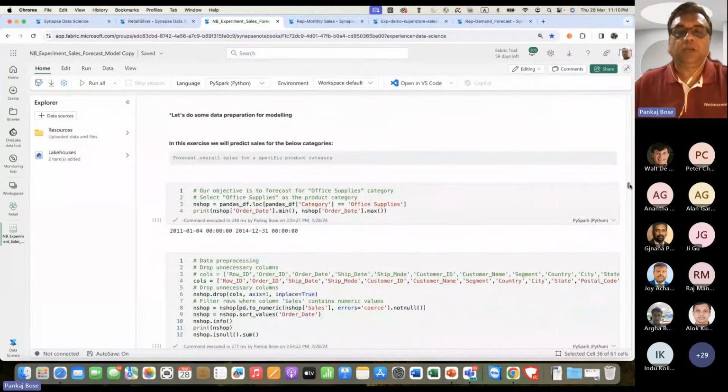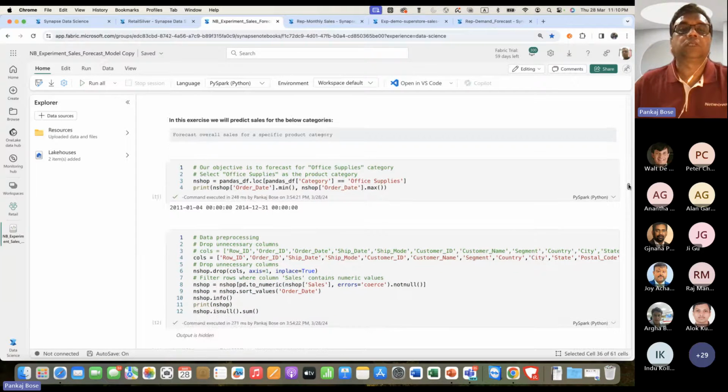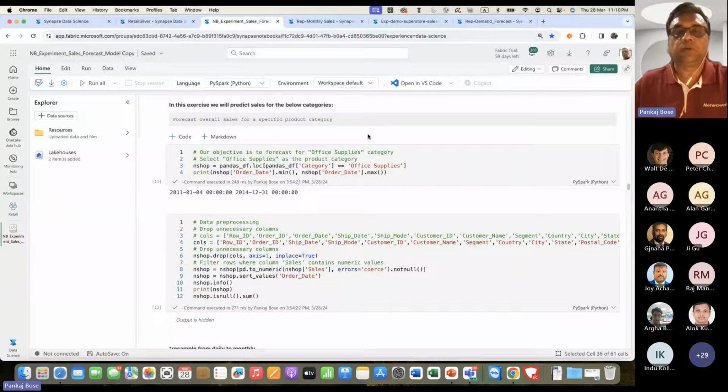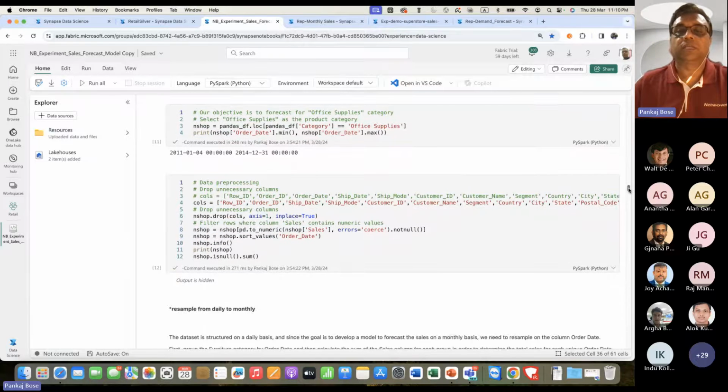Okay, so now that we have a good understanding of the data, let's try to do some preparation for the modeling. In our case, our objective is to forecast the overall sales for a specific product category, and in this case, it is office supplies. So what we do is we filter out all other data except that which belongs to office supplies as a category.